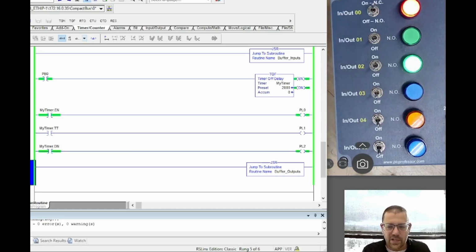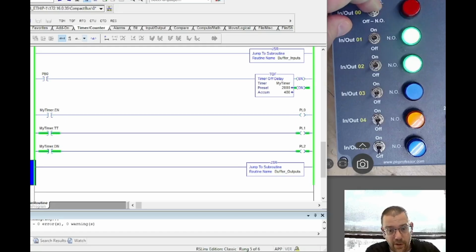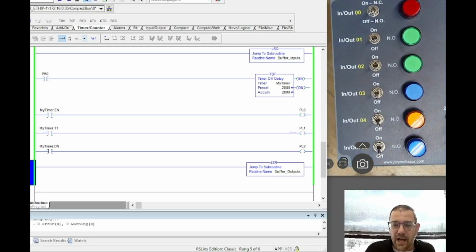PB0 represents the enable to the timer, but it's also this other thing that's running. So this is the power to the projector in my silly analogy. And then when I turn it off, so right now the timer is enabled, but it's also done, and it's not timing. When I disable the power to the projector or whatever, then the timer starts to time.